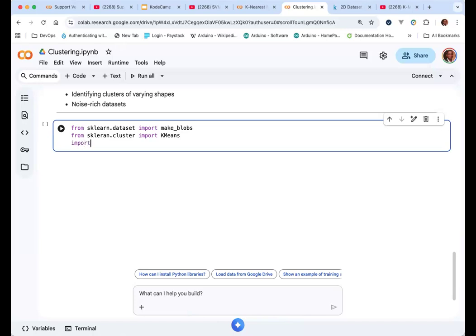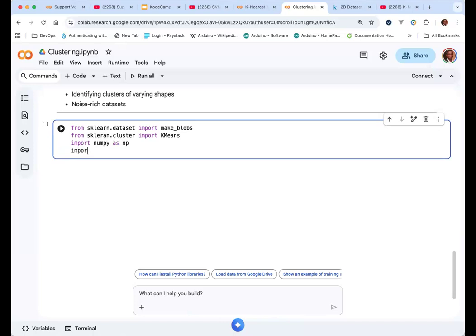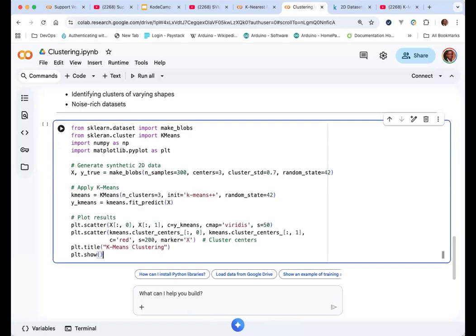Import numpy, then import matplotlib. Okay. So now I'm just going to drop this code here so it's quick, because we are out of time. So you generate synthetic two-dimensional data X and y_true, right? Basically data that we want to cluster.